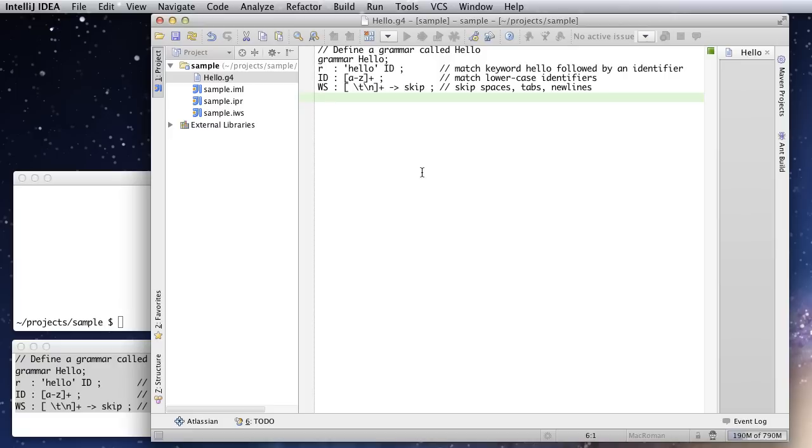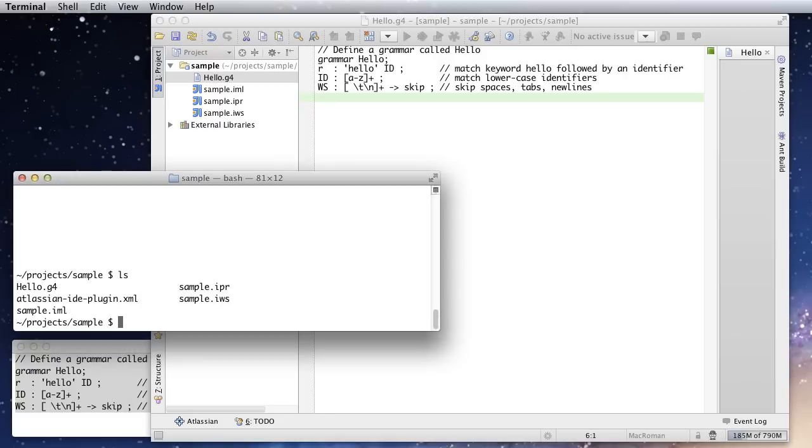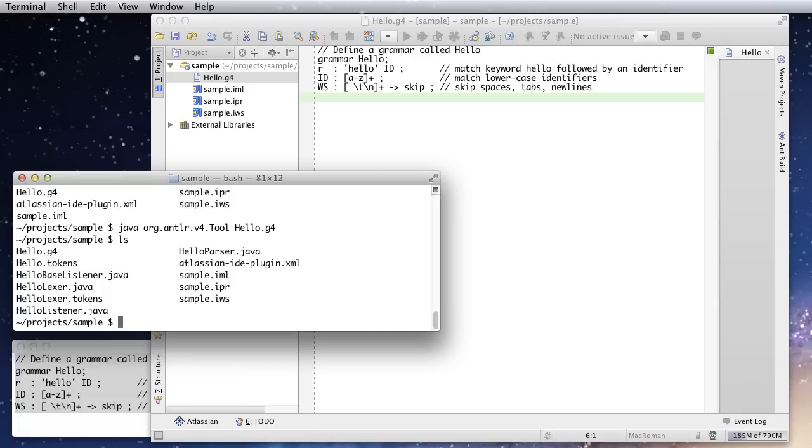So currently there's no plugin, so what I have to do is go to the command line, and I see that my hello is there. And so either you can do this the hard way and say that, and that will run the ANTLR tool and leave a bunch of the generated files in there. It's got the parser, it's got the lexer, and so on.